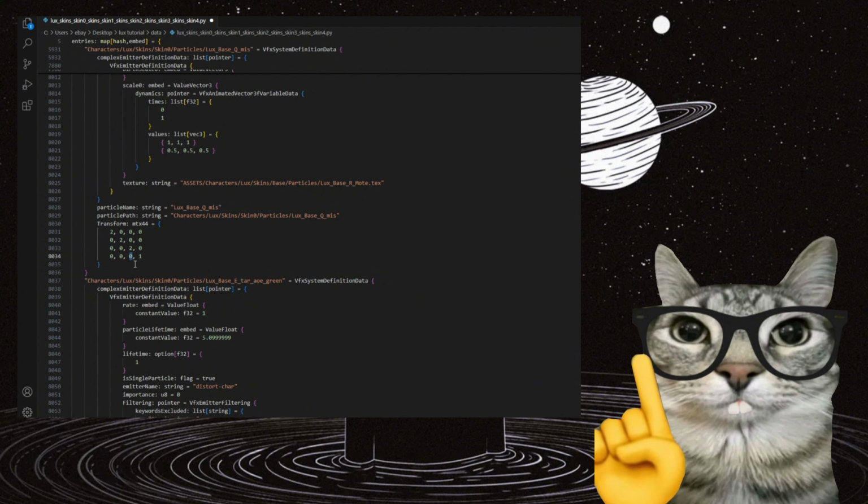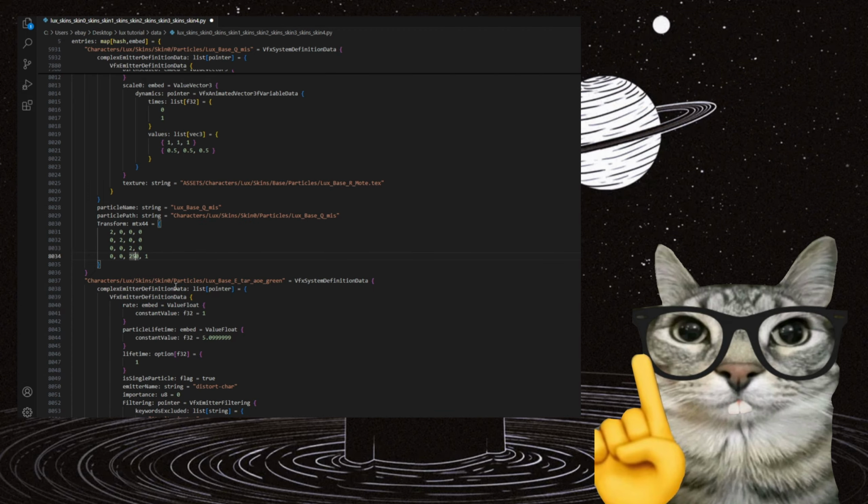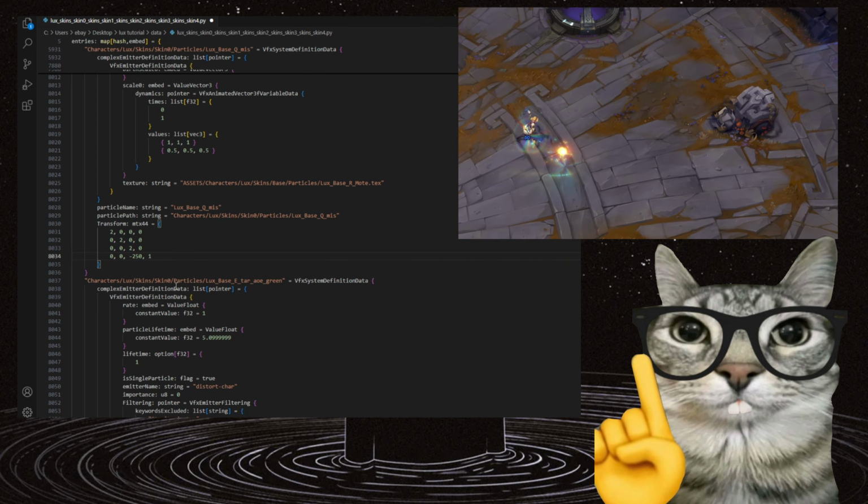Here is a quick example for the z-axis. Changing the value to 250 will move it to the left. If you want to move the particle in the opposite direction, for example, right instead of left, you simply add a minus in front of the value. So if you set the z value to minus 250, the particle system will move right instead of left.